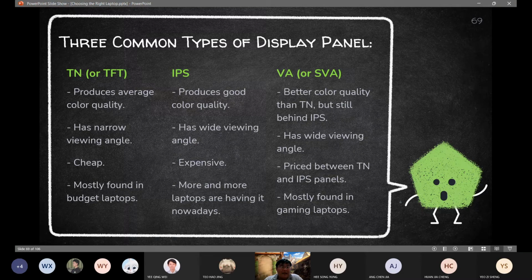And TN has a narrow viewing angle. IPS has a much wider angle. Same goes for VA. TN is cheaper. VA is more expensive than TN, but cheaper than IPS, and IPS is the most expensive. And you can mostly find TN panels in budget laptops. For IPS, nowadays more and more laptops are adopting it already. And VA, they are mostly found in gaming laptops.